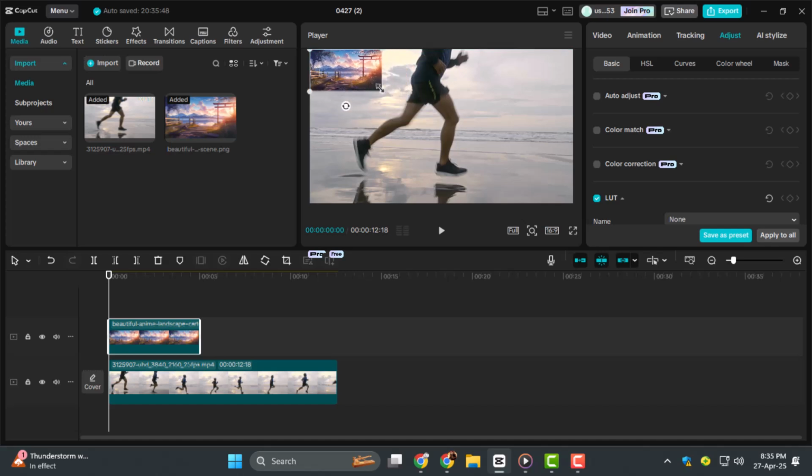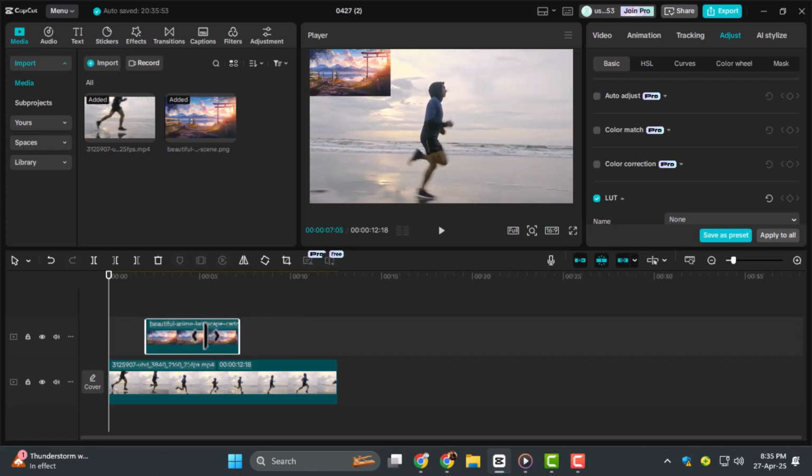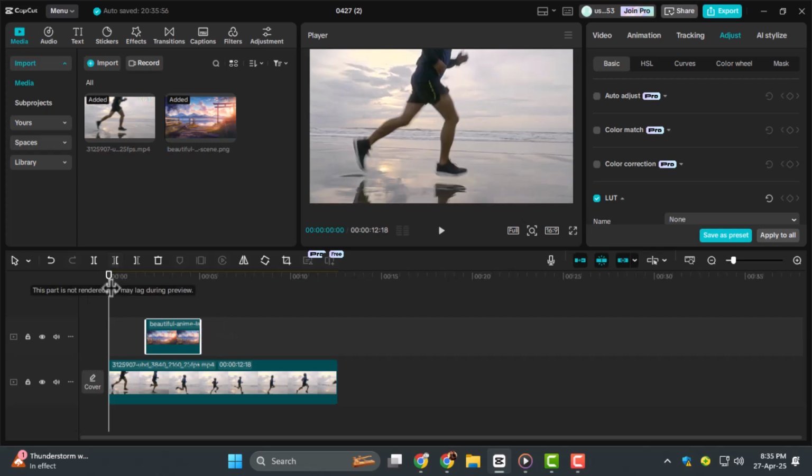Step 4. You can adjust the duration of the PNG by dragging the edges of the PNG layer on the timeline. This controls how long the PNG stays visible during the video.